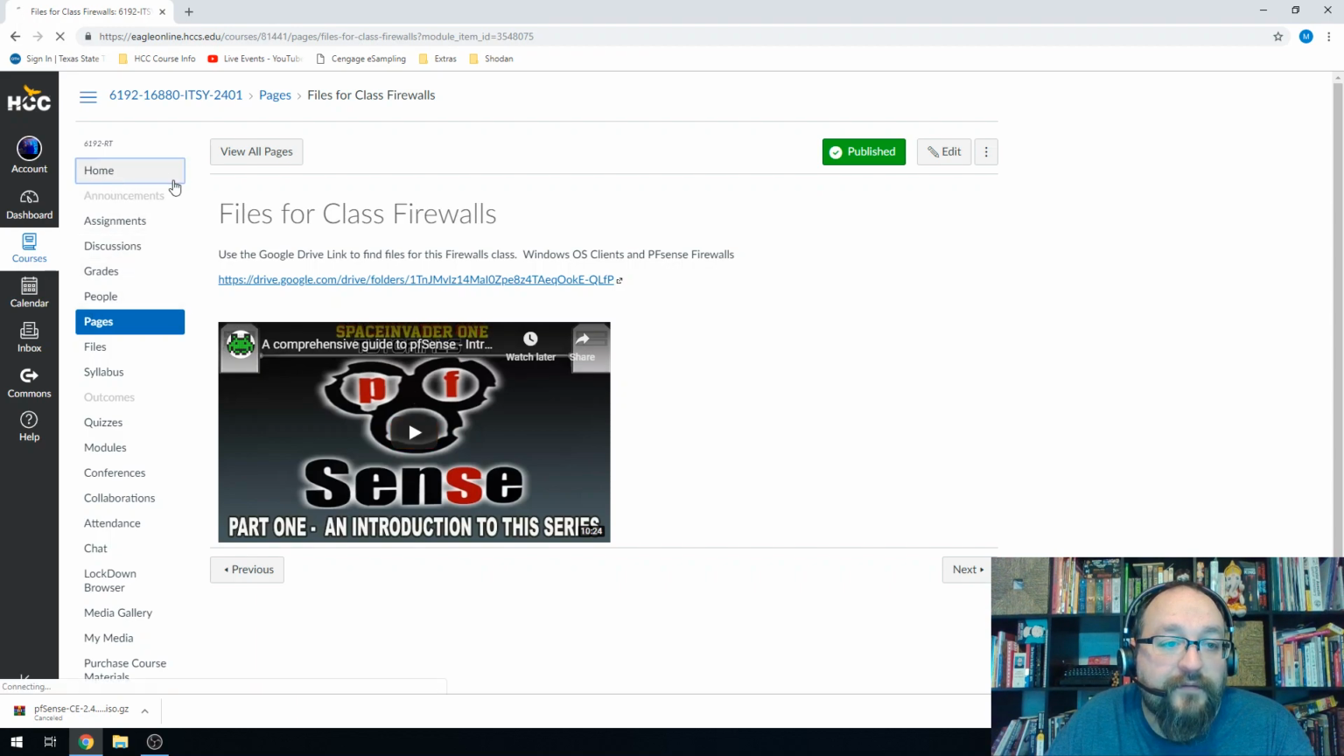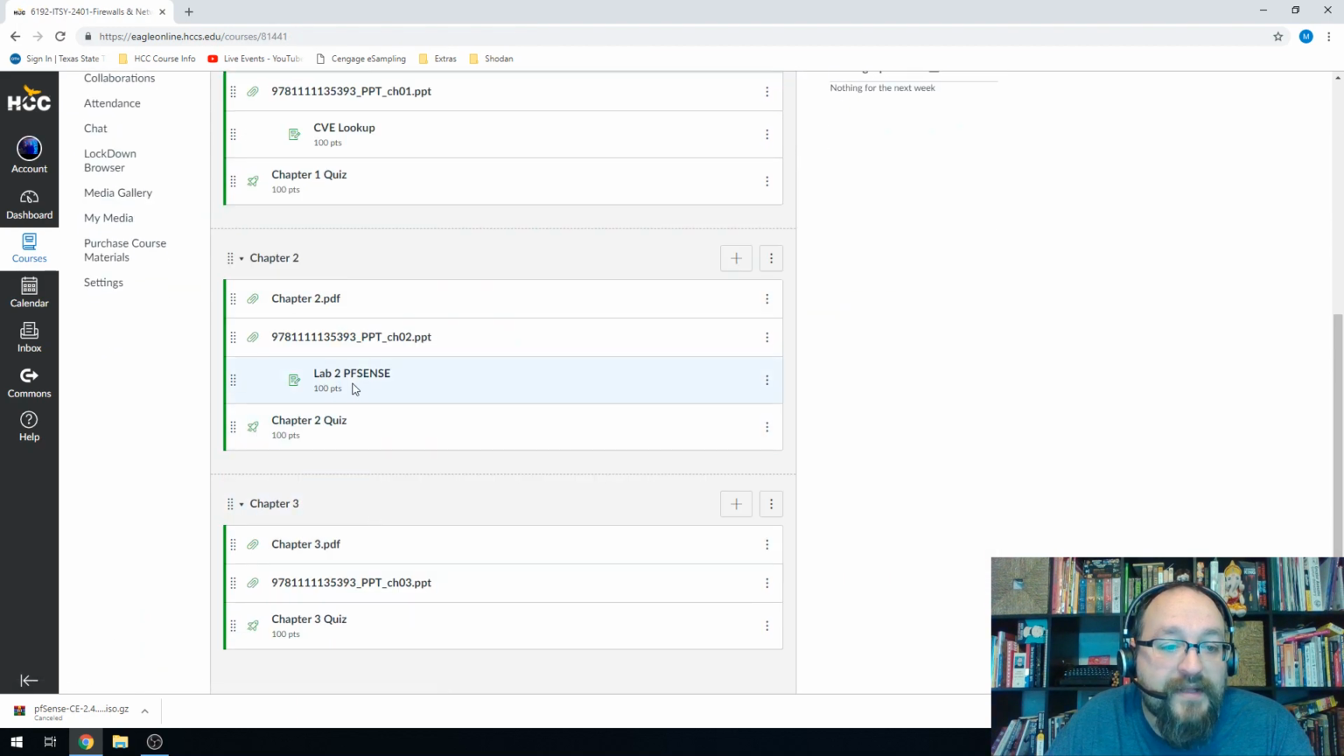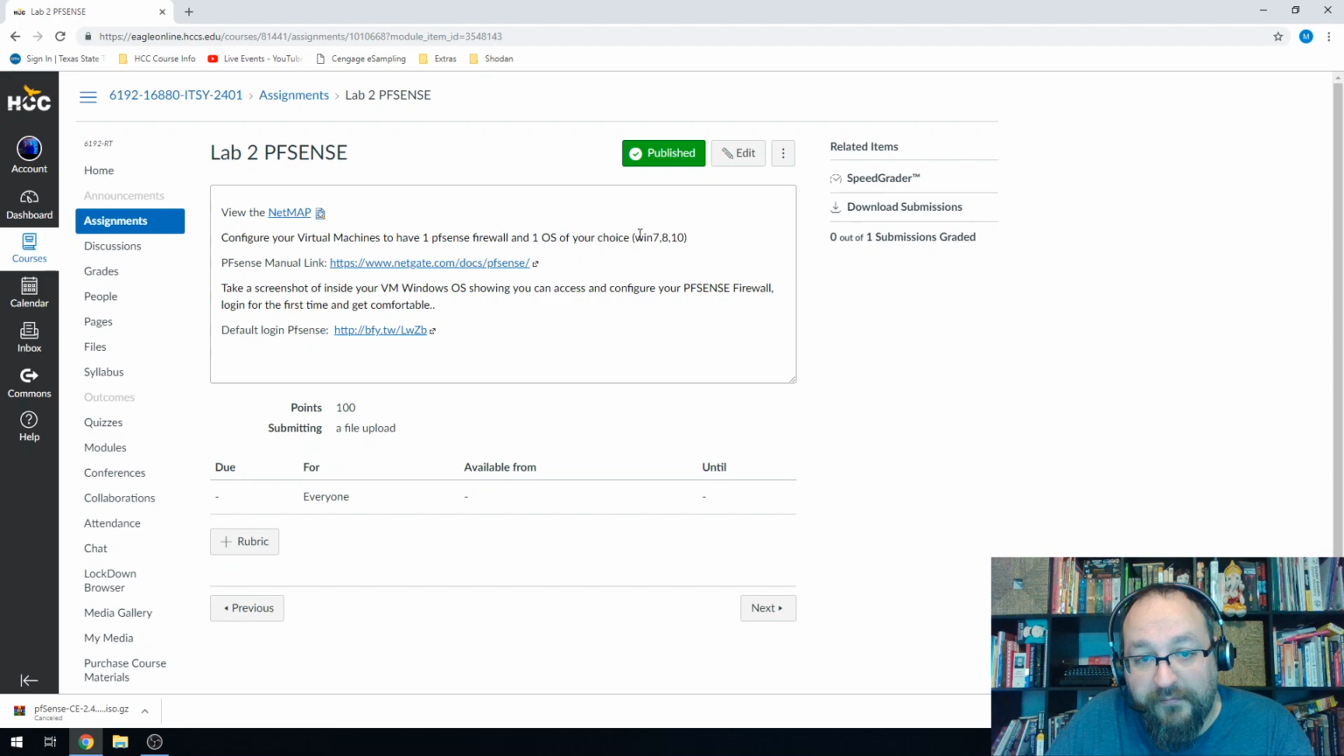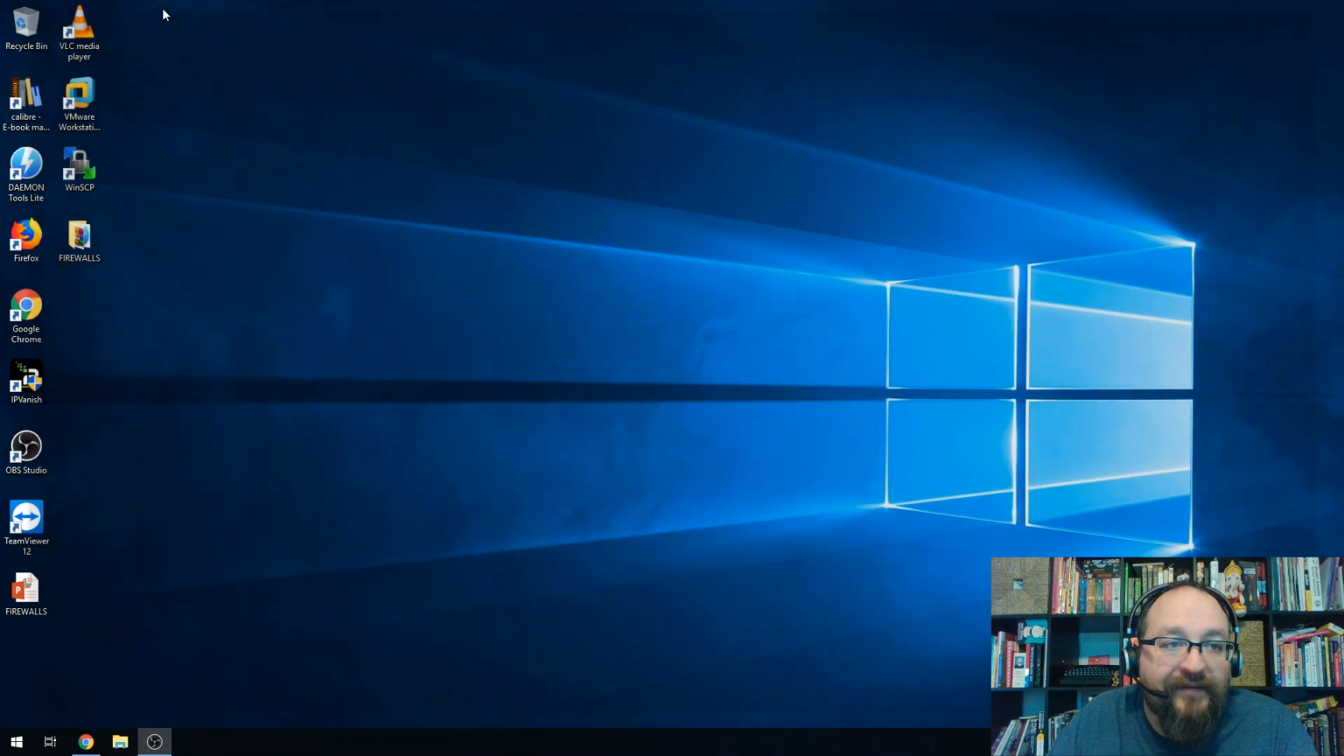After you get your files, make sure you read the lab itself. The lab itself, we're concerned with configuring virtual machines to have one pfSense firewall and one operating system of your choice, Windows 7, 8, 10. There is a link for the manual, and once you get done with this lab, you'll need to take a screenshot inside the virtual machine for your Windows, showing that you can access and configure your pfSense firewall. The default login, you can find that either through the manual or with this helpful link right there. So with that said, let's go ahead and get started.